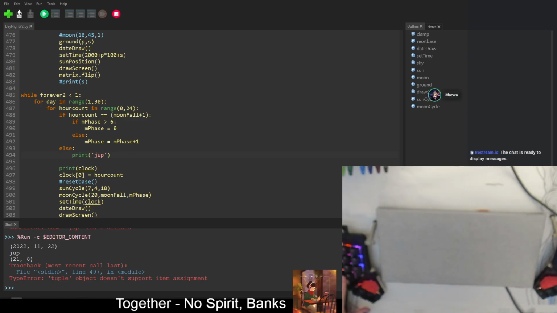Occurs when we try to change the value of an item in a tuple. Sorry, I always say tuple, but it's tuple. To solve this error, convert the tuple to a list, change the item at a specific index and convert the list back to a tuple. What? I first have to change it into a list. Change clock into a list. Change it and then turn it into a tuple?